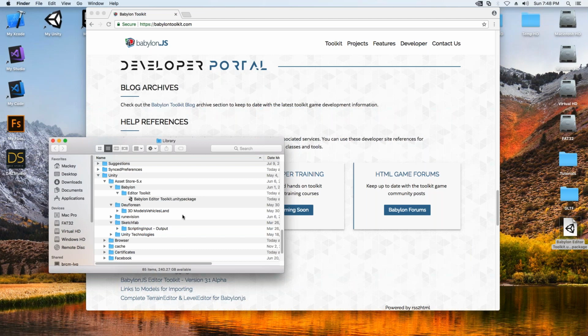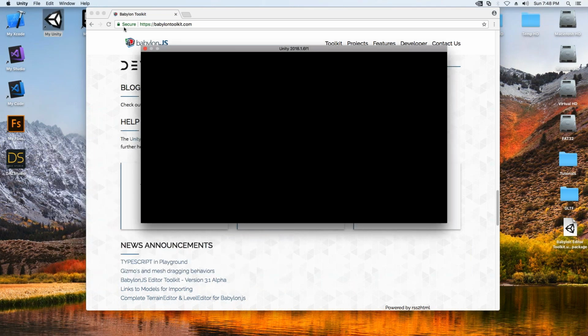When it is available on the Asset Store, it stores it on your local machine here. So if you just drag a copy of it to a folder in your Asset Store, it'll be available when you start up your Unity project. And I'll show you how to do that here.